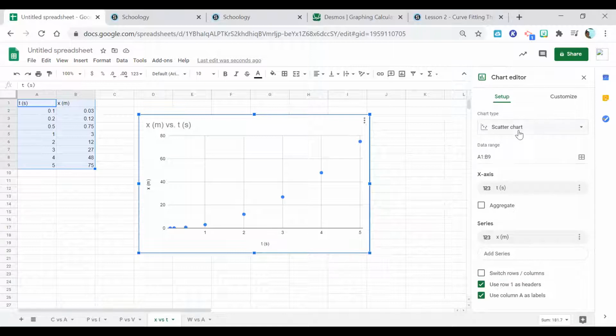In addition to that, I just want to point out that these boxes are checked. Use the first row as the header. So the first row is the header, and that means that it will automatically label everything for you from the title to the labels on the axes. And then this third box is checked as well. Use column A as labels. So that means that it's going to use the A column as essentially your x-axis information.